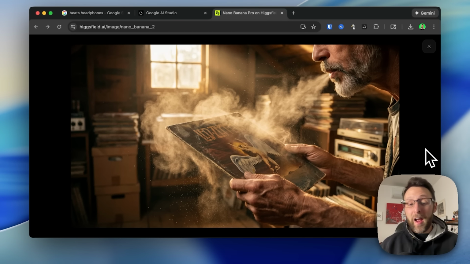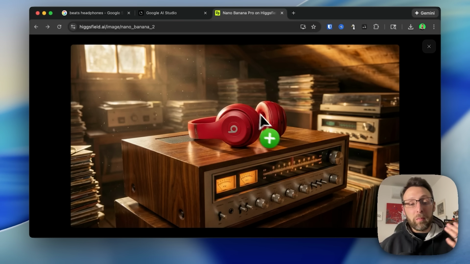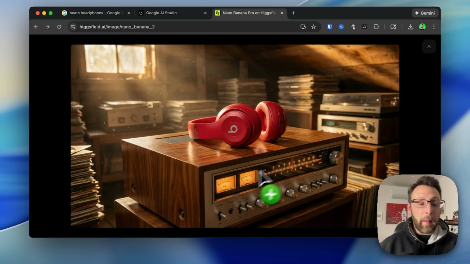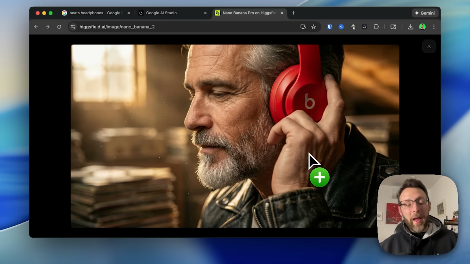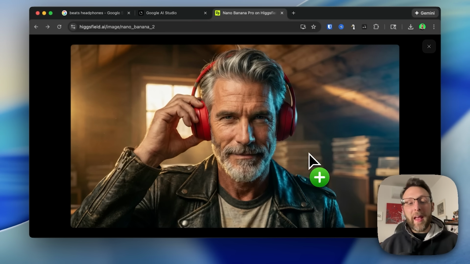So this is the opening shot, this man dusting off his old records. He's really frustrated by his headphone cables. He doesn't know how he's going to listen to it. We've got these beautiful red Beats headphones sitting on top of this vintage audio equipment. Now our man has thrown on the Beats headphones. He's starting to listen to some music via Bluetooth. He's rocking out in this one. Now he's sharing this moment with his son, who probably thinks he's a dork, but that's okay. And we end on this hero shot of him looking super cool in his new Beats.